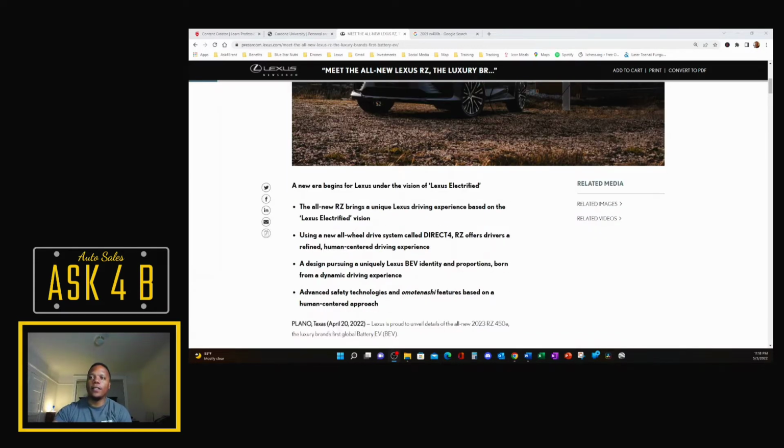So the next part here is an all-new all-wheel drive system called Direct4. RZ offers drivers a refined, human-centered driving experience. The Lexus driving signature that they're talking about is that all of the new Lexus models are being moved to a new chassis system. It's going to have a wider wheelbase and a lower engine position, in this case a motor position, to maintain a lower center of gravity. You're going to feel as if you're driving an IS, LX, RZ, doesn't matter. The car should drive in a very similar fashion, giving you a signature Lexus driving experience.